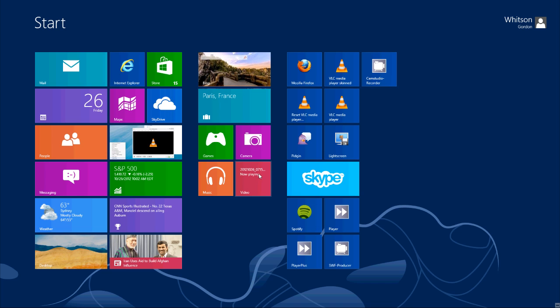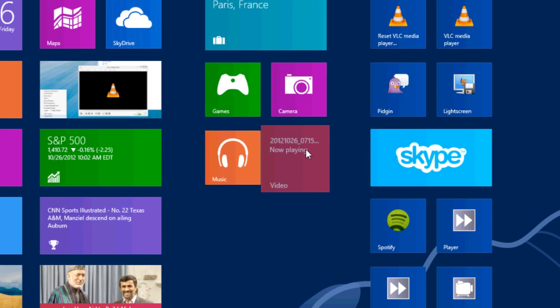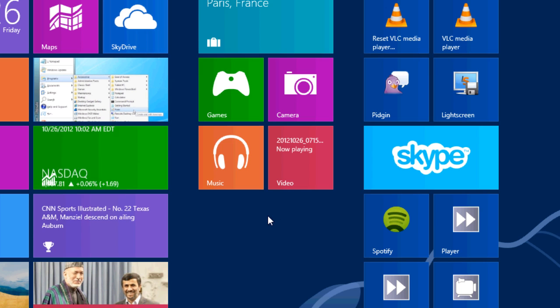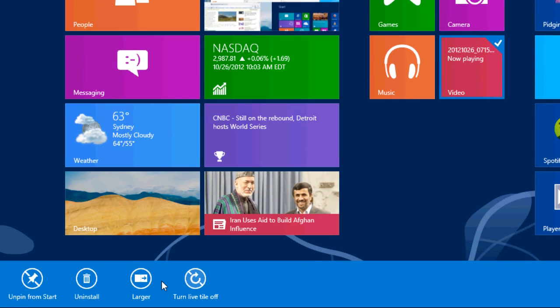Tap the Windows key to go back to the start screen at any time. You can reorganize your tiles just like you would on any other touch device. Click, hold, and drag. You can right-click on them or swipe down from the top of the tile to bring up other options, like uninstalling.